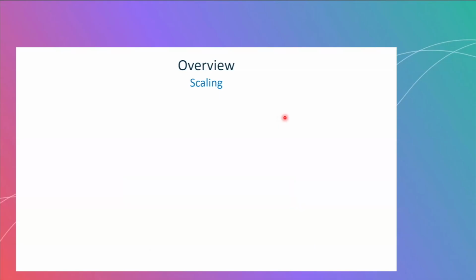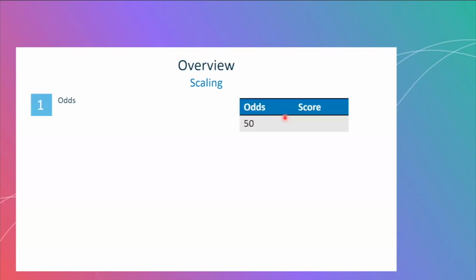All right. Now, generally, to perform the scaling, we have to make certain assumptions. So the first assumption is basically the ratio of good customers to bad customers in your data, basically non-events to events, and that is basically the odds value. For example, suppose we have made an assumption that in my data there are 50 good customers for every bad customer, then the odds becomes 50:1.